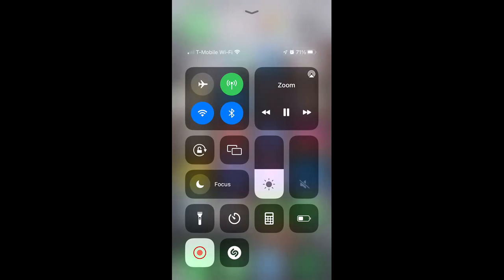Oh, and here you can see I'm manipulating my volume meter really easily, which is nice.